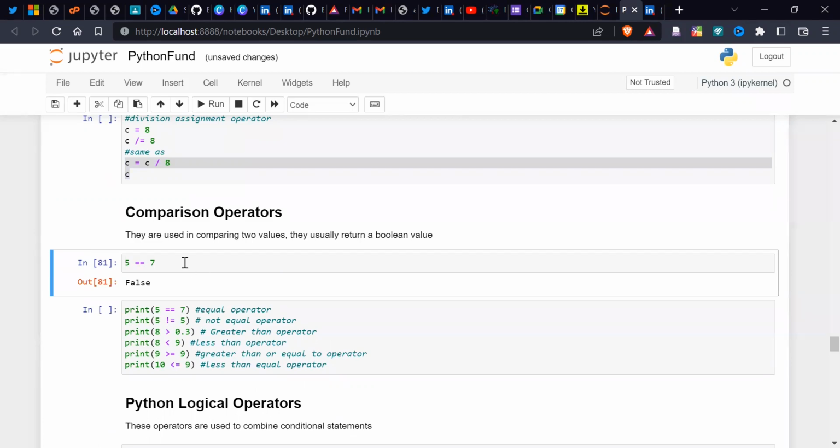In this scenario, 5 is not equal to 7. That is why we're having False. Then we also have the not equals to sign. Here we should be expecting True, because 5 is not equal to 7. You're asking Python, is 5 not equal to 7? This is going to return True, which means that yes, 5 is not equal to 7.